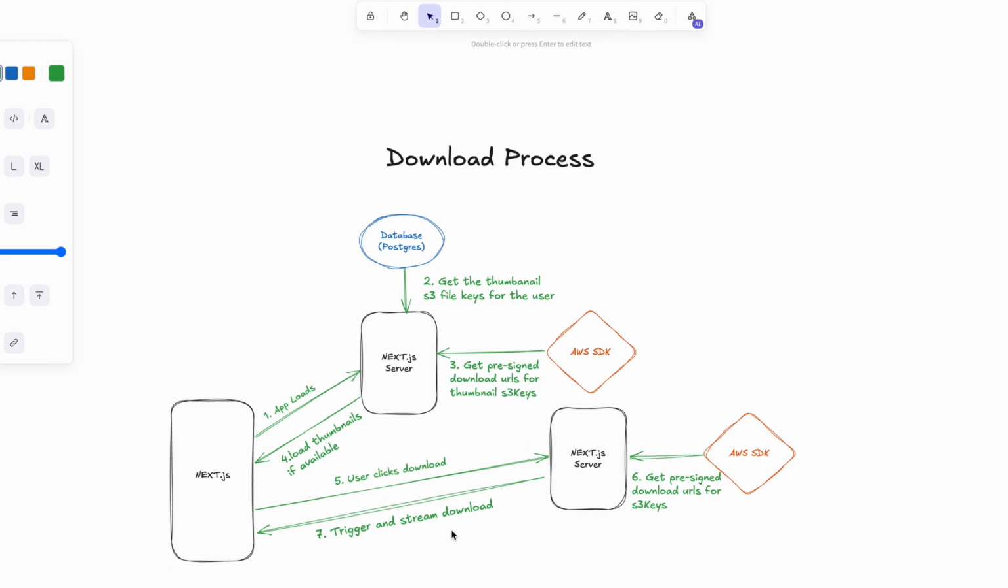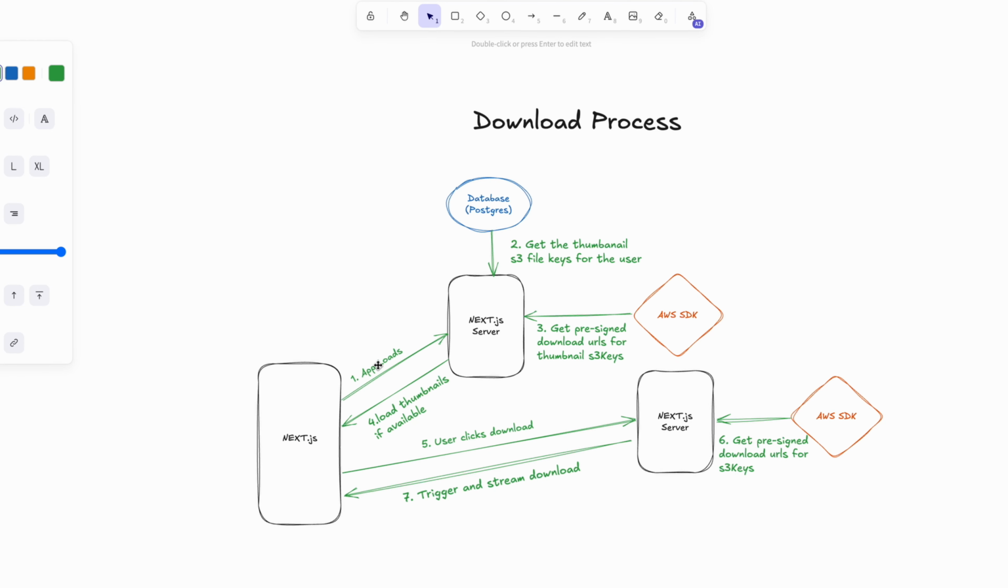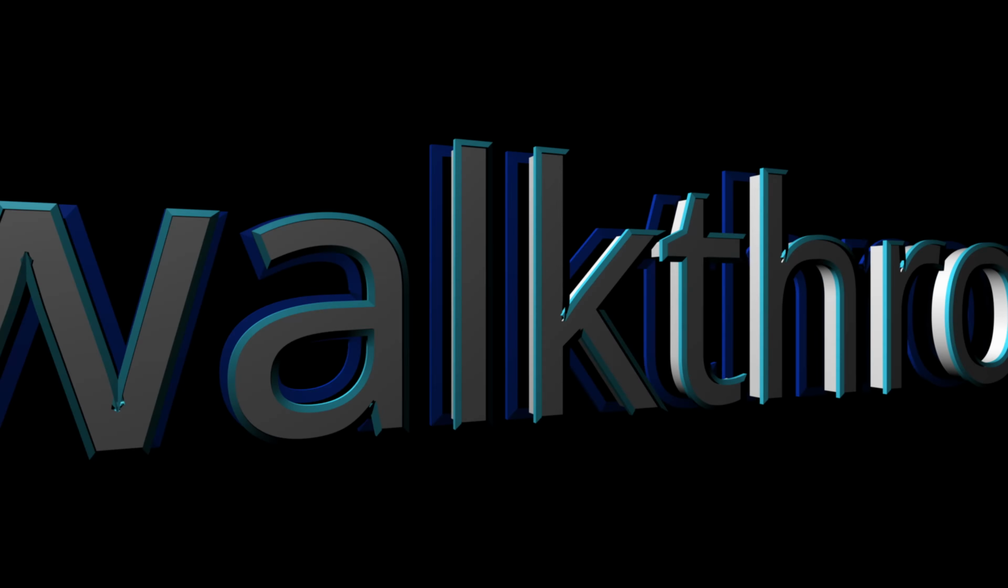And with regards to the download process, we do the following. When the app loads for the first time, we get the file keys for the user and load the thumbnails based on the file keys if they're available. And if they click on the download button, we download the files from the main file bucket.